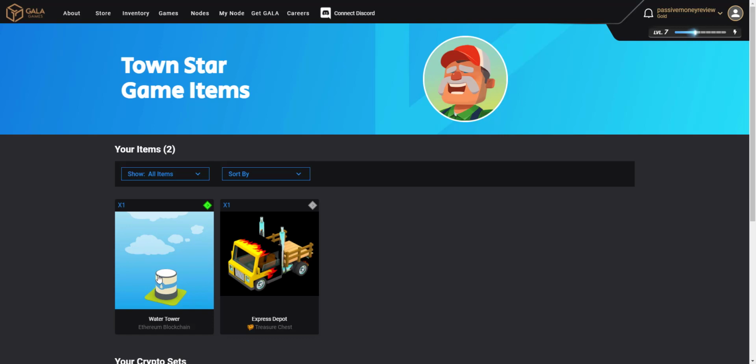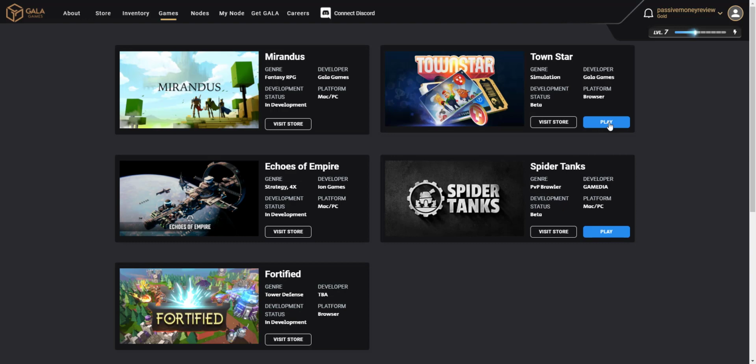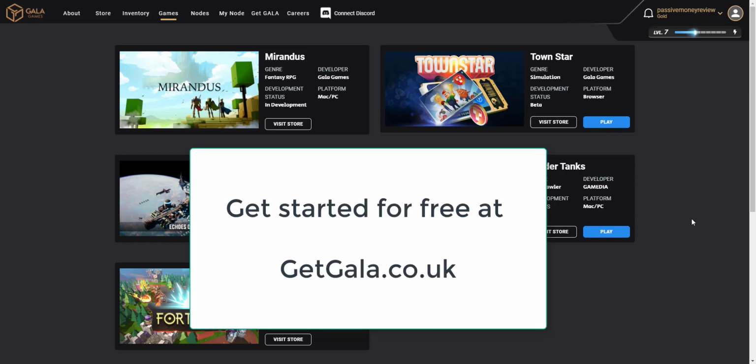Town Star game items. I have now received the water tower from the Ethereum blockchain. Happy days. I can now go into the game and place that in my game and then earn Gala coin from using it. Fantastic. I hope that's been useful. That was how to send an NFT from OpenSea to your Gala Games inventory.